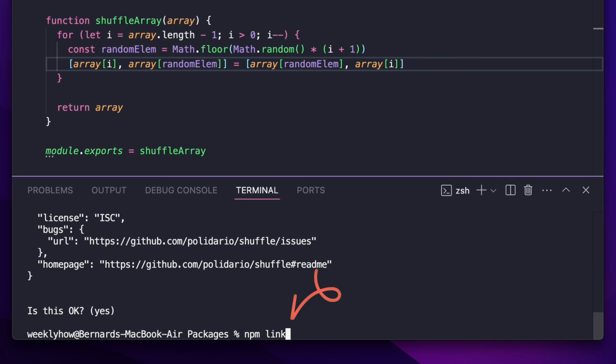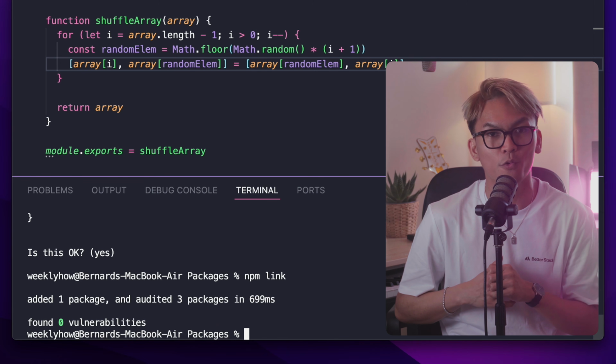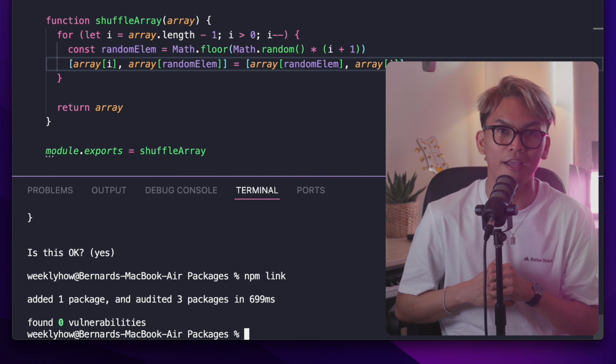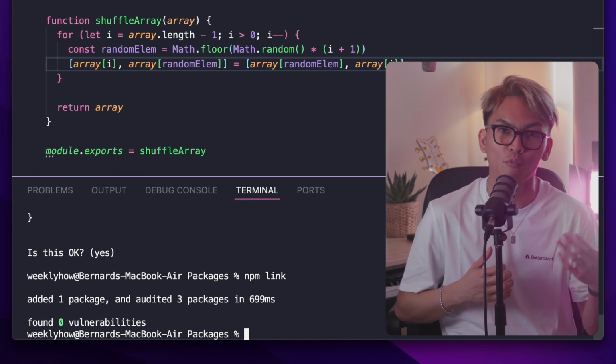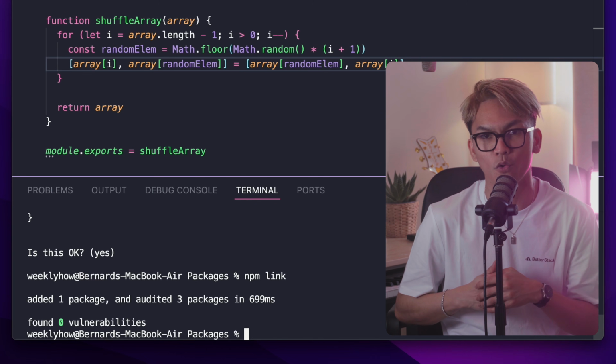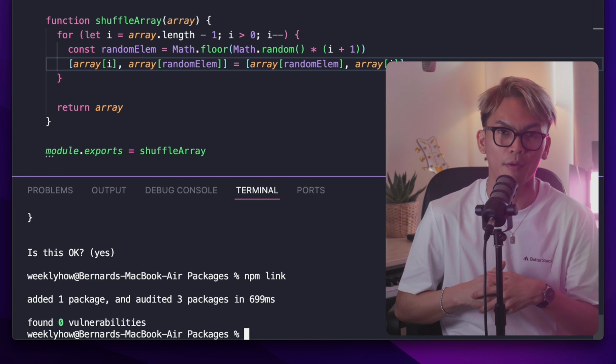But how can we test it locally? The answer is very simple. All you need to do is run the npm link command. What this command will do is create a global symlink to your local package so you can use it in another local project without publishing it to the npm registry.